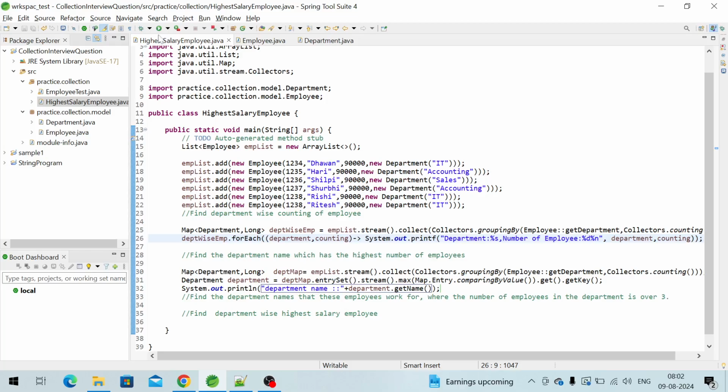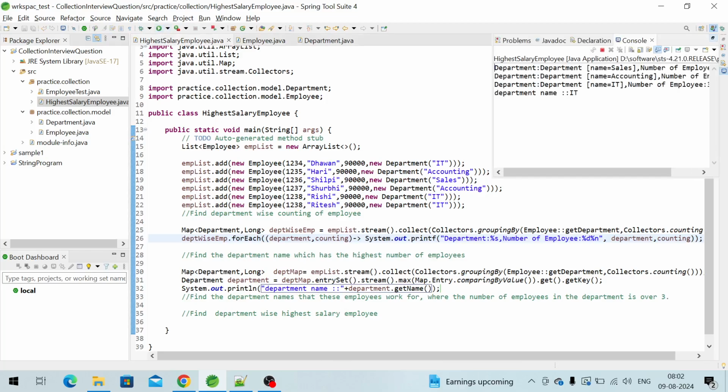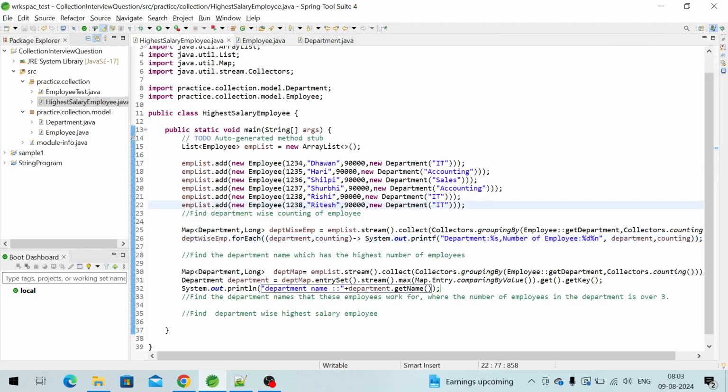Okay, let me try to run it. As you can see here, the department name is coming as IT because the IT has the highest number of employees. So how many employees are there in the IT department? Three employees, Rishi and Ritesh and one other. Other departments: accounting has two employees and sales has only one employee.